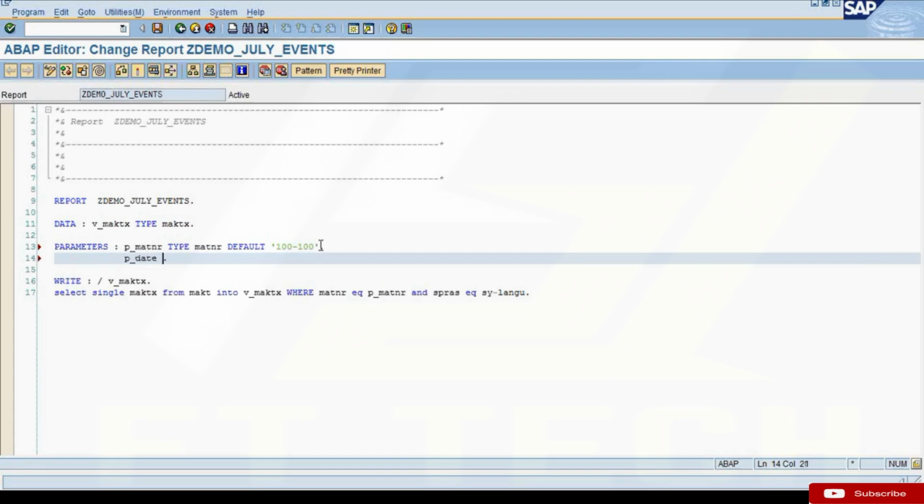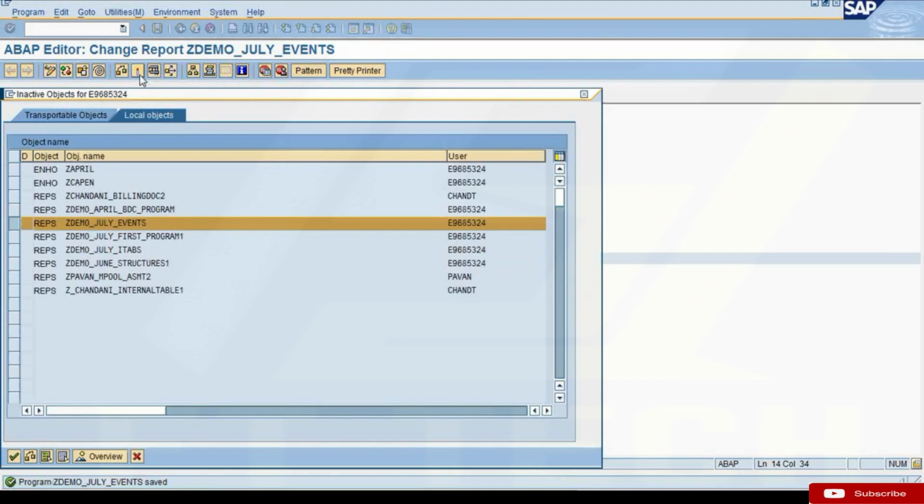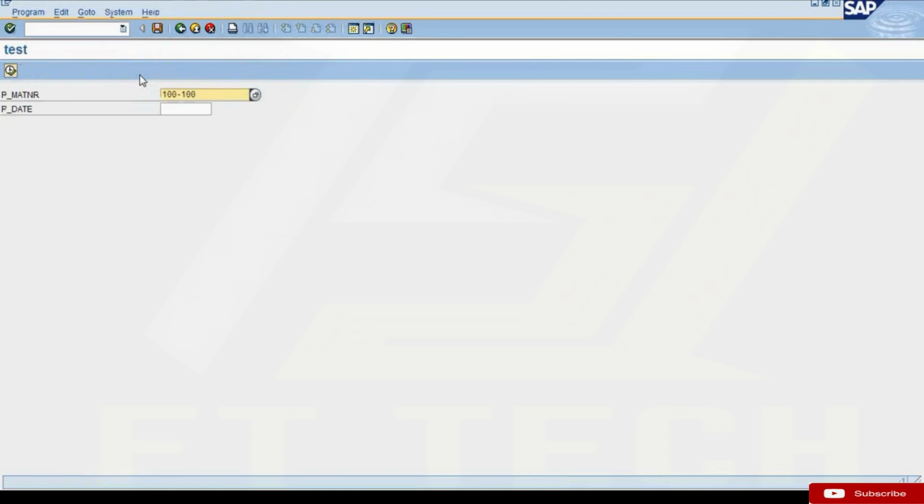Now, let's say I have one more input field, p_date, type sy-datum. Now in this field, I want to show the current date as the default value. If I run this program today, it should show today's date as the default value. If I run it tomorrow, it should show tomorrow's date. Now in this case, how do you show the default value? Whenever the user runs my program, I want to default this p_date to the current date, today's date. So how can I show it as default?